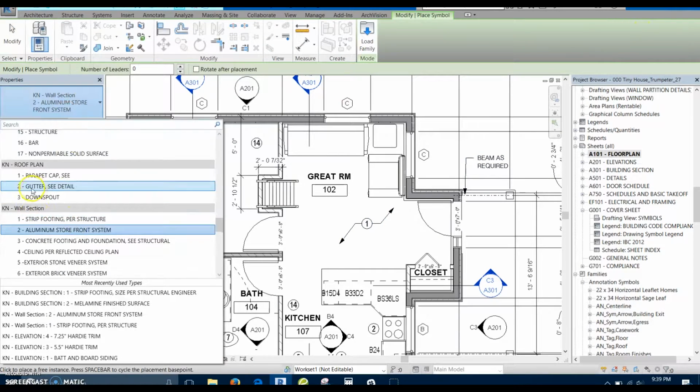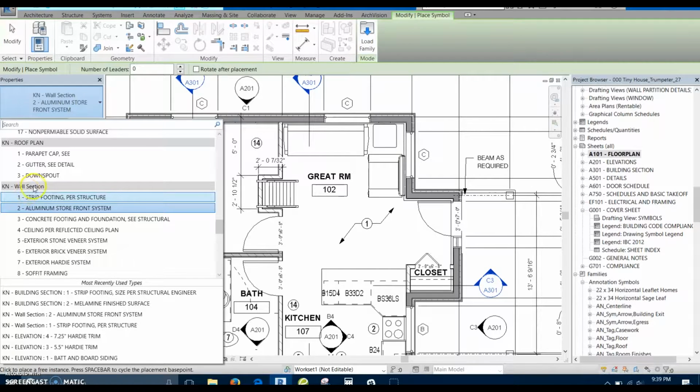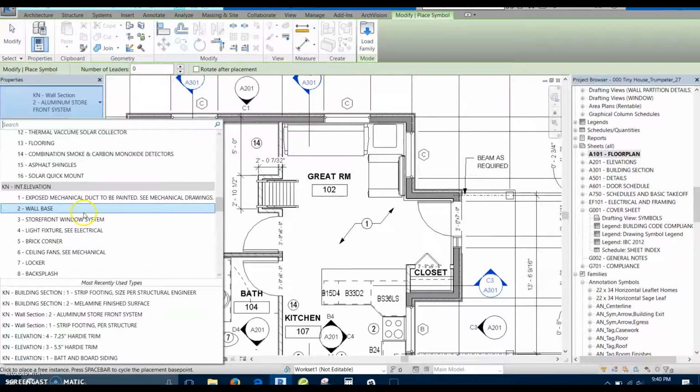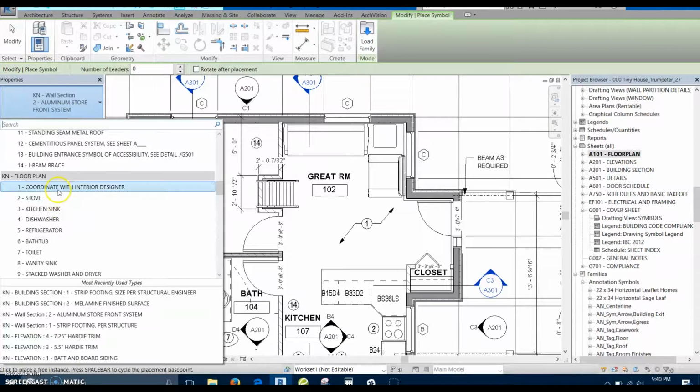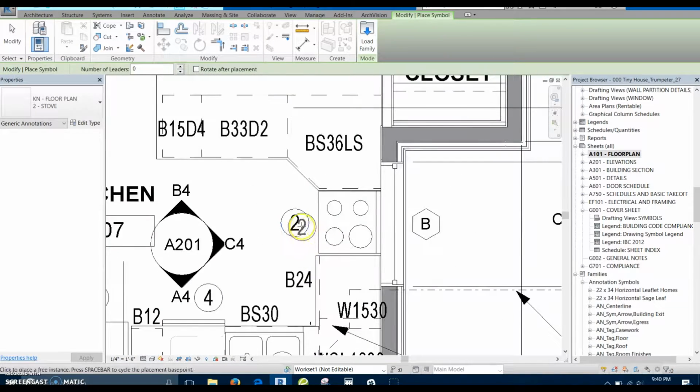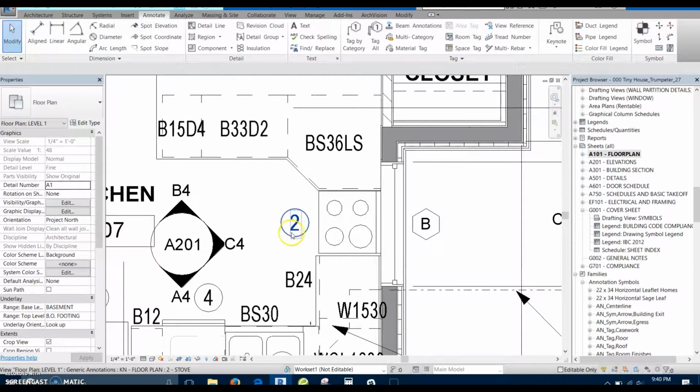And then I've got different families that are created. And if you're using my template, you'll also have these same families included in there. I like to try to keep these associated with the view that we're in. So I don't want to use a wall section on a floor plan. I'll show you why here in a second. So we've got a floor plan, so a stove. Okay, cool. So right there, click, boom. You got a keynote to indicate this is the stove.